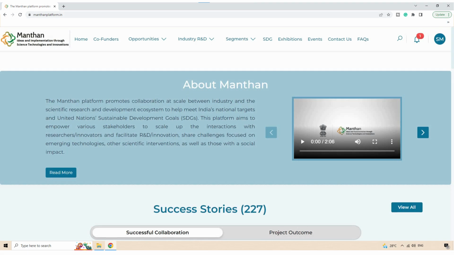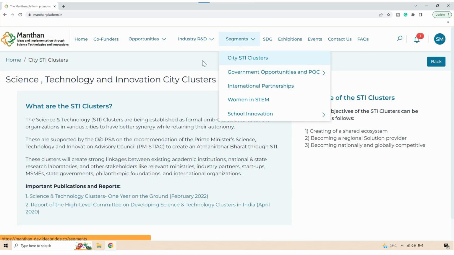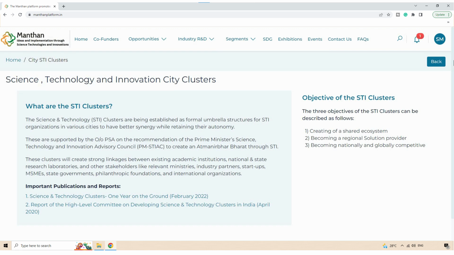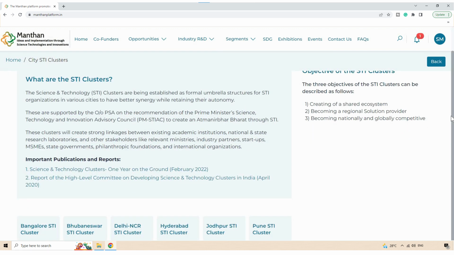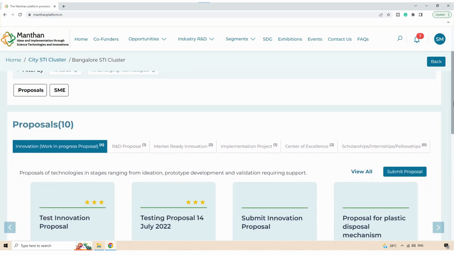Let's also view various section pages. Users can view City STI cluster proposals. The landing page provides an overview and purpose of the Science and Technology Innovation clusters supported by the Office of PSA. Users can click on the individual city cluster to view the proposals and SMEs associated with that cluster.